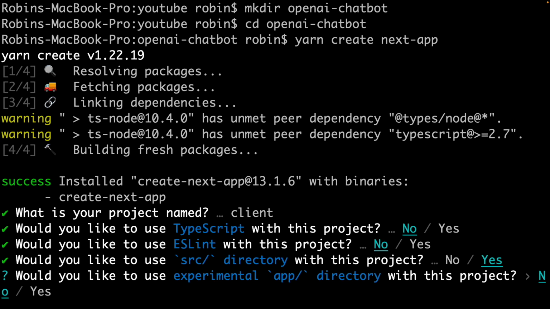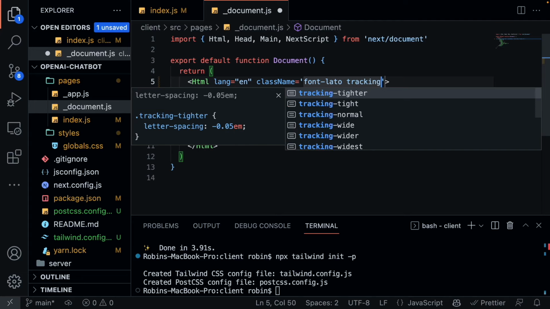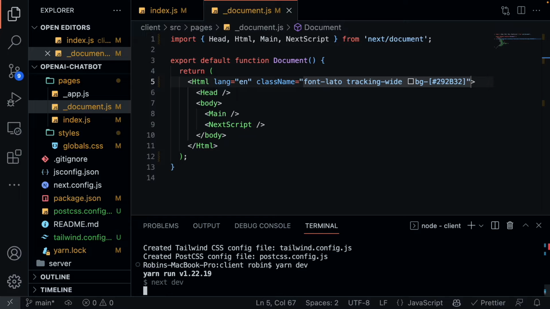And if we now go to our _document.js file, this file should be automatically generated when you create your Next app. If it didn't create the file, you can just create it on your own and copy everything that I have here. We are going to give the HTML some classes. So font Lato. I'm going to give all the text some letter spacing. And I'm going to give the background a color. Let's save it. If we now start the client and refresh it, we can see our background color changed and we use the font Lato. So now we know that Tailwind has been successfully installed.